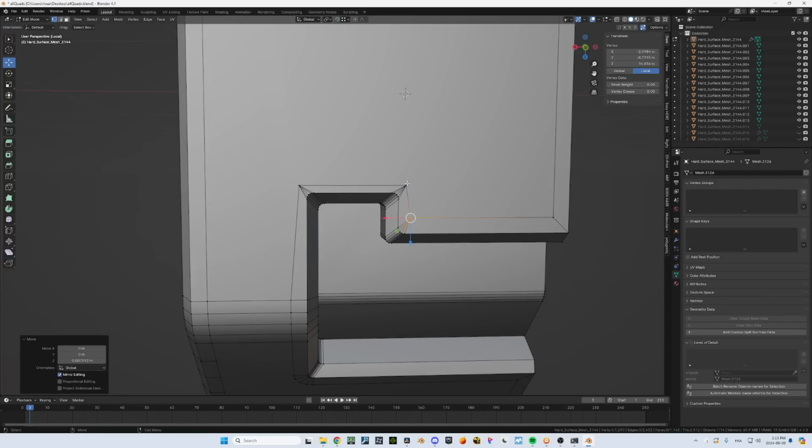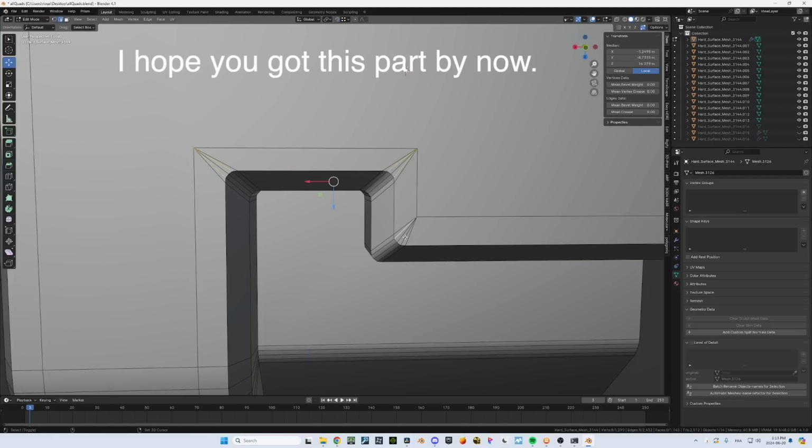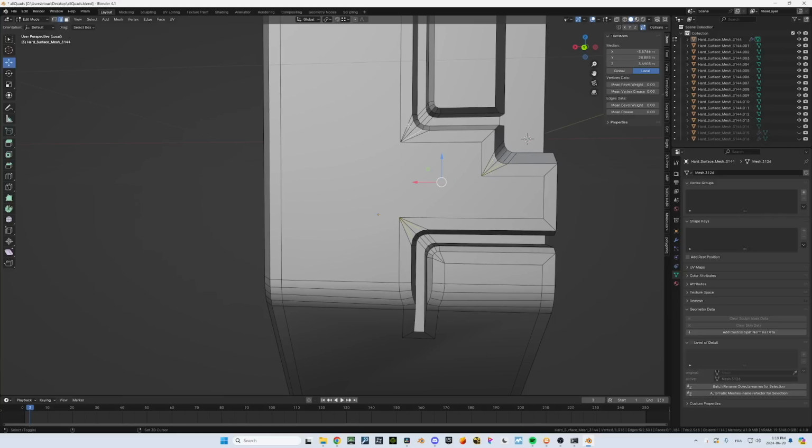I know I said everything's going to be adjusted later, but I still like to keep everything clean when I model. So I will just align them. I know they're going to move later, but it's just nicer to work with. And of course, we don't want to forget to delete the edges in the corners to make sure that we have quads everywhere.